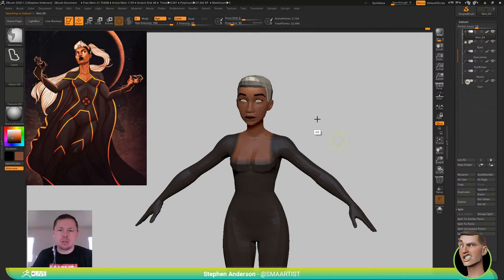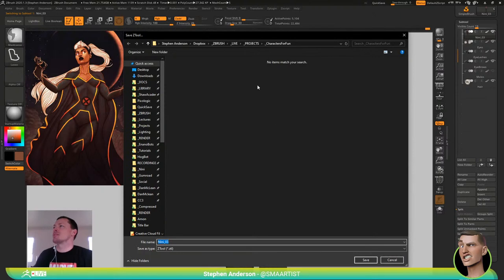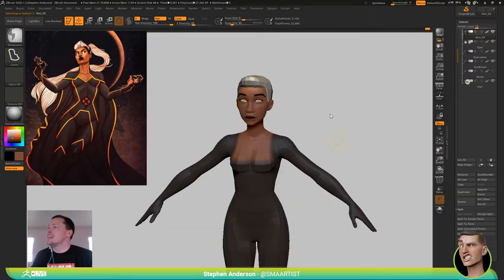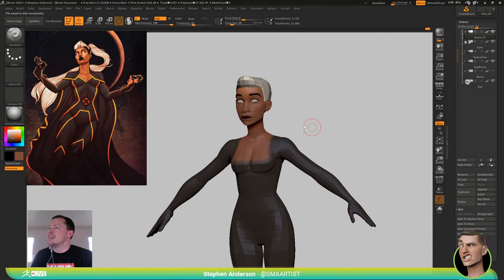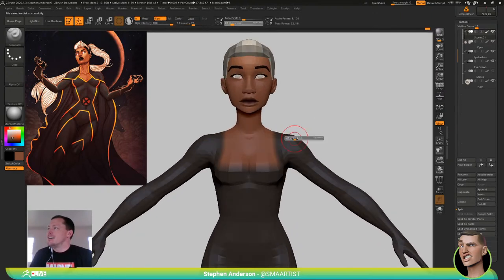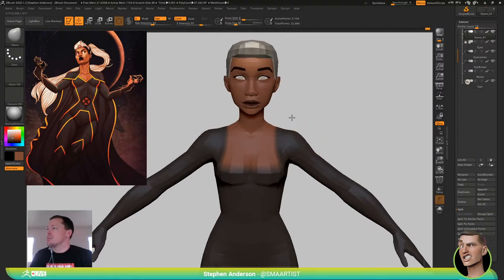Oh boy. Oh, I must have been loading something. Saving something. There we go. Characters for fun. Storm. Just going to pull that in.